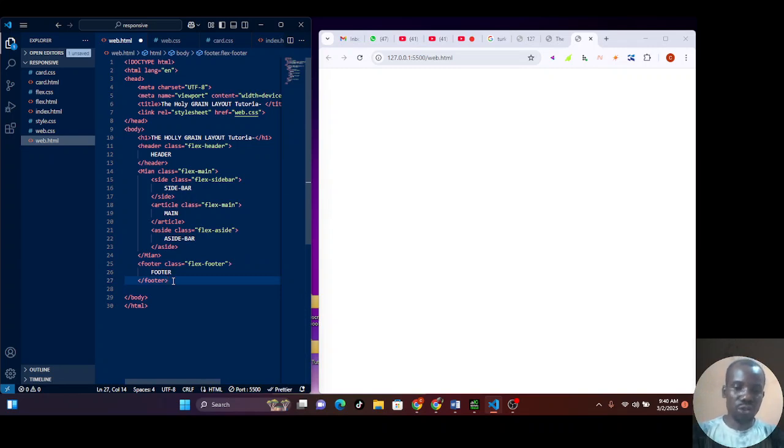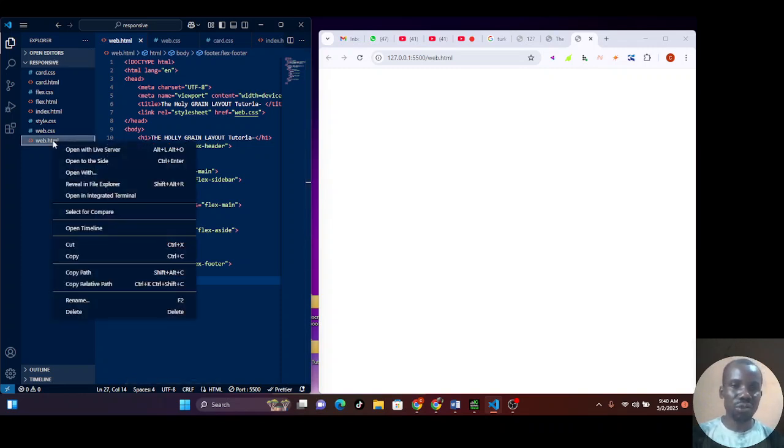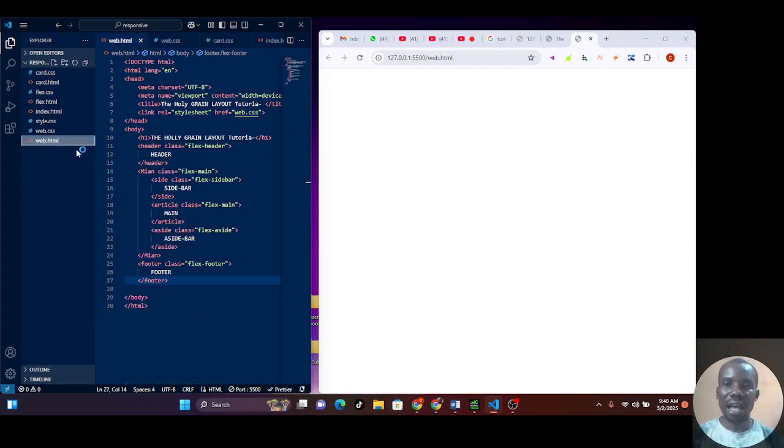So I think we are through. Control S for save. We are through right now with the first set, which is the HTML part of it. So let's open Live Server and see what will happen.